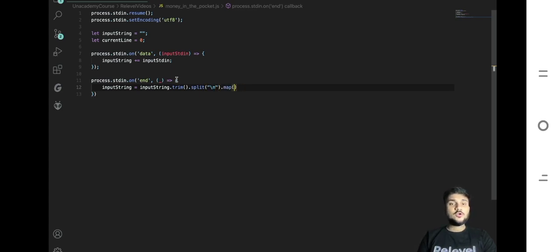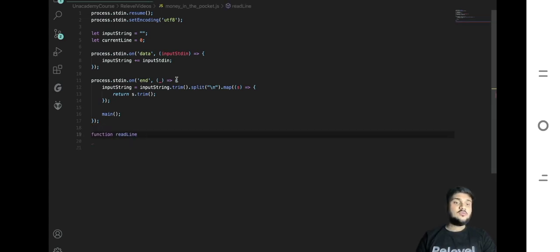Then we are going to read that array, and for every entry in that array, that entry is going to be a string. We are going to trim that string again. So this part is going to read the overall input. Then there will be a main function that we are going to call from our stdin.on at the end event. Then we'll write a function readLine, which is going to read the lines one by one. In the input string, it will read whatever line we are at, and it will increment the current line pointer to the new line.